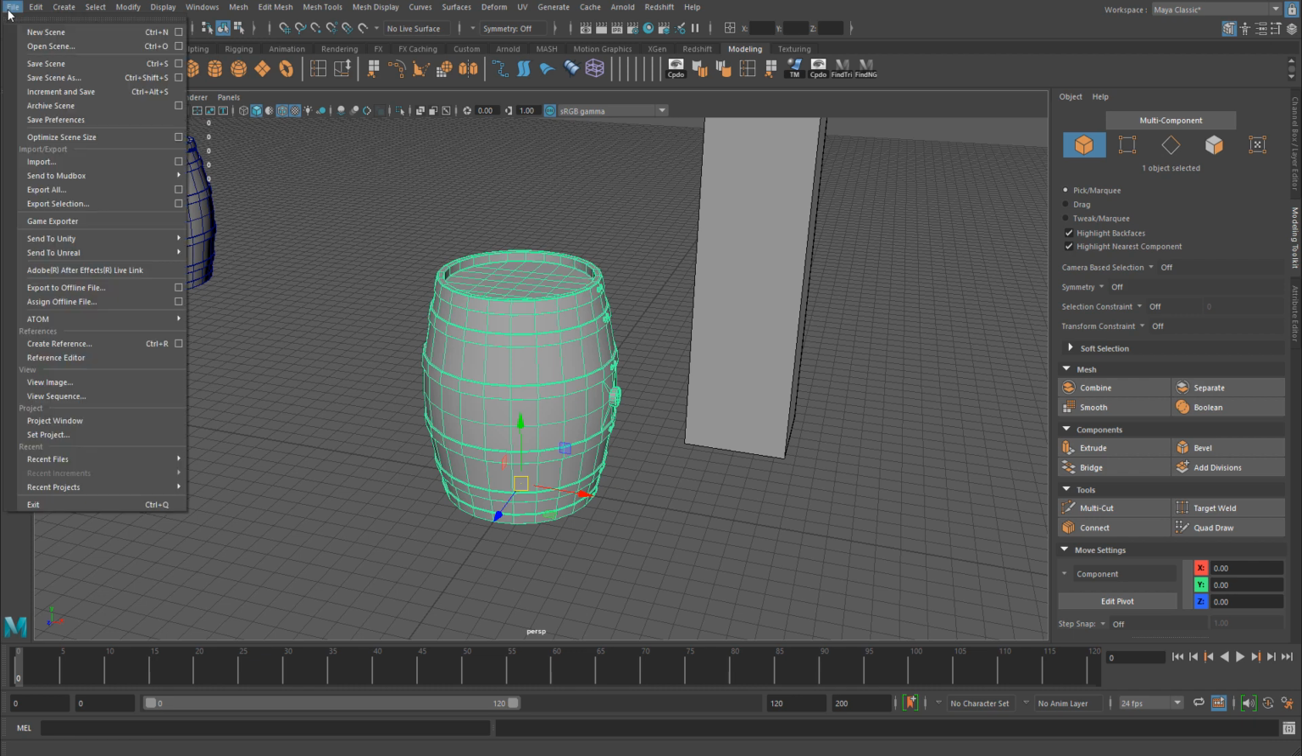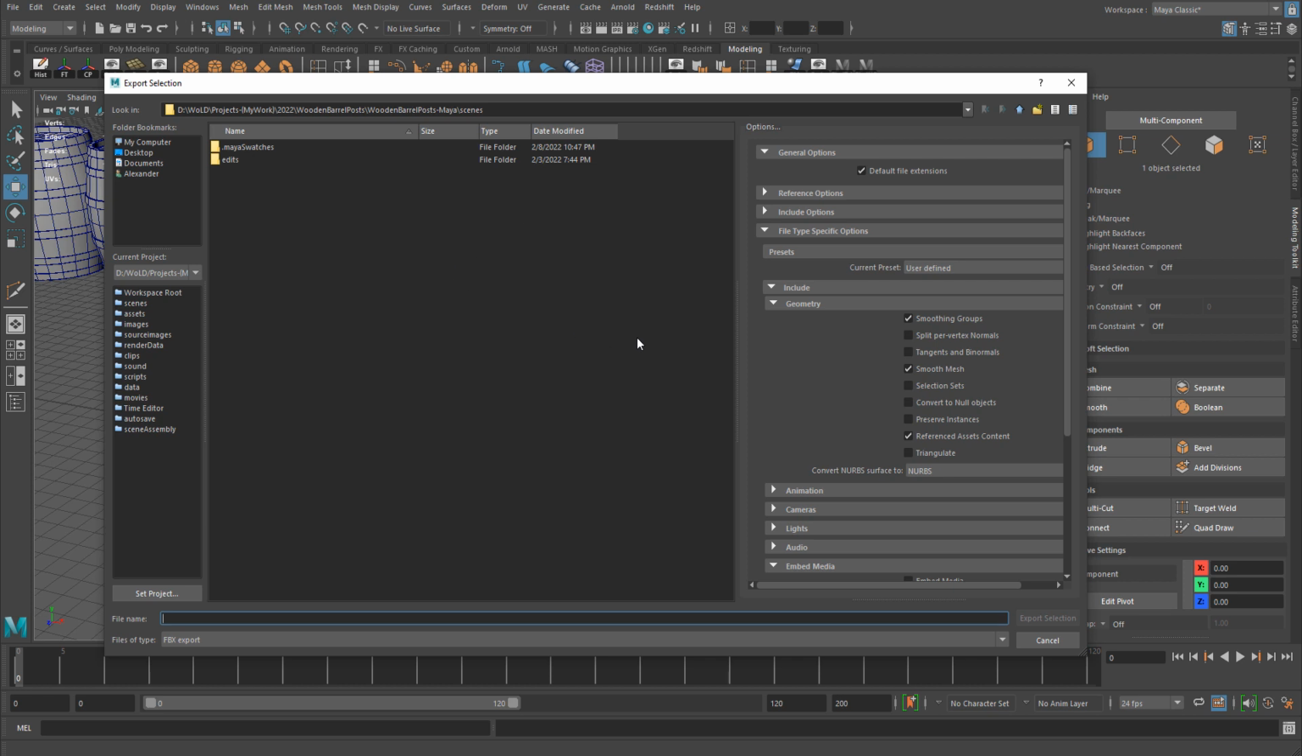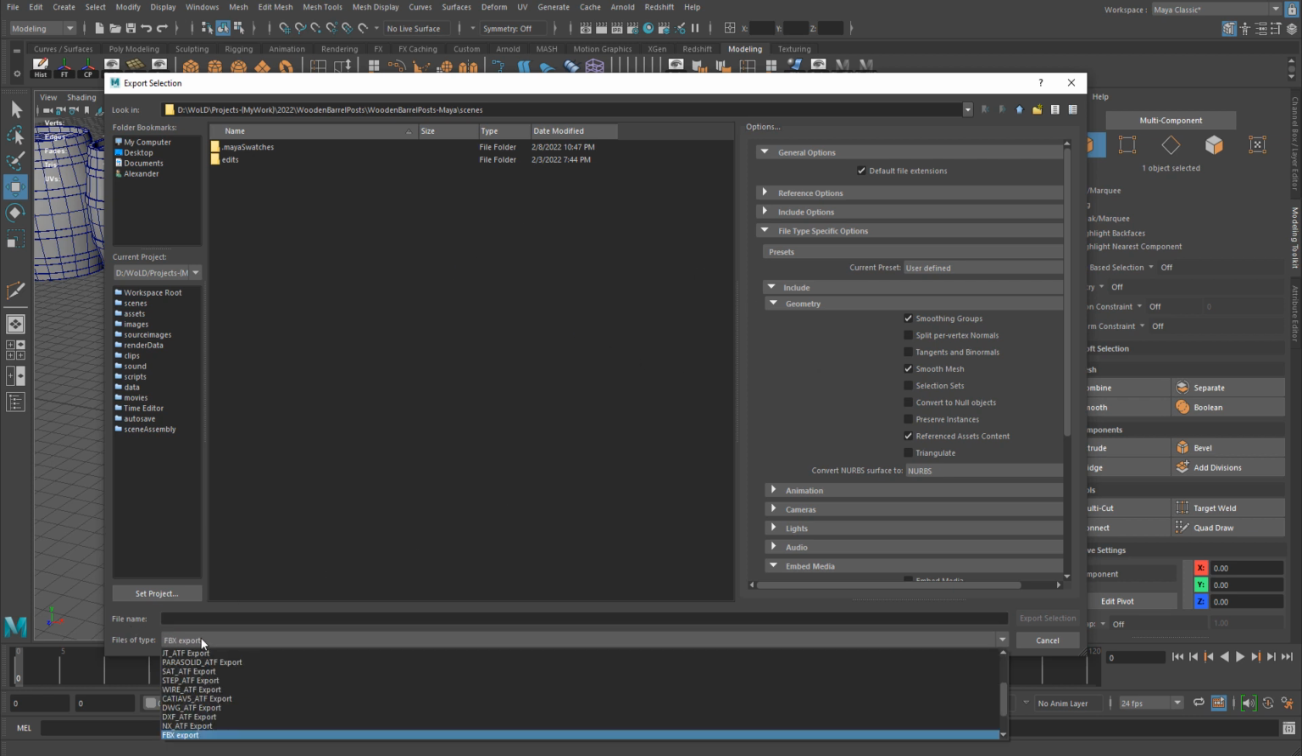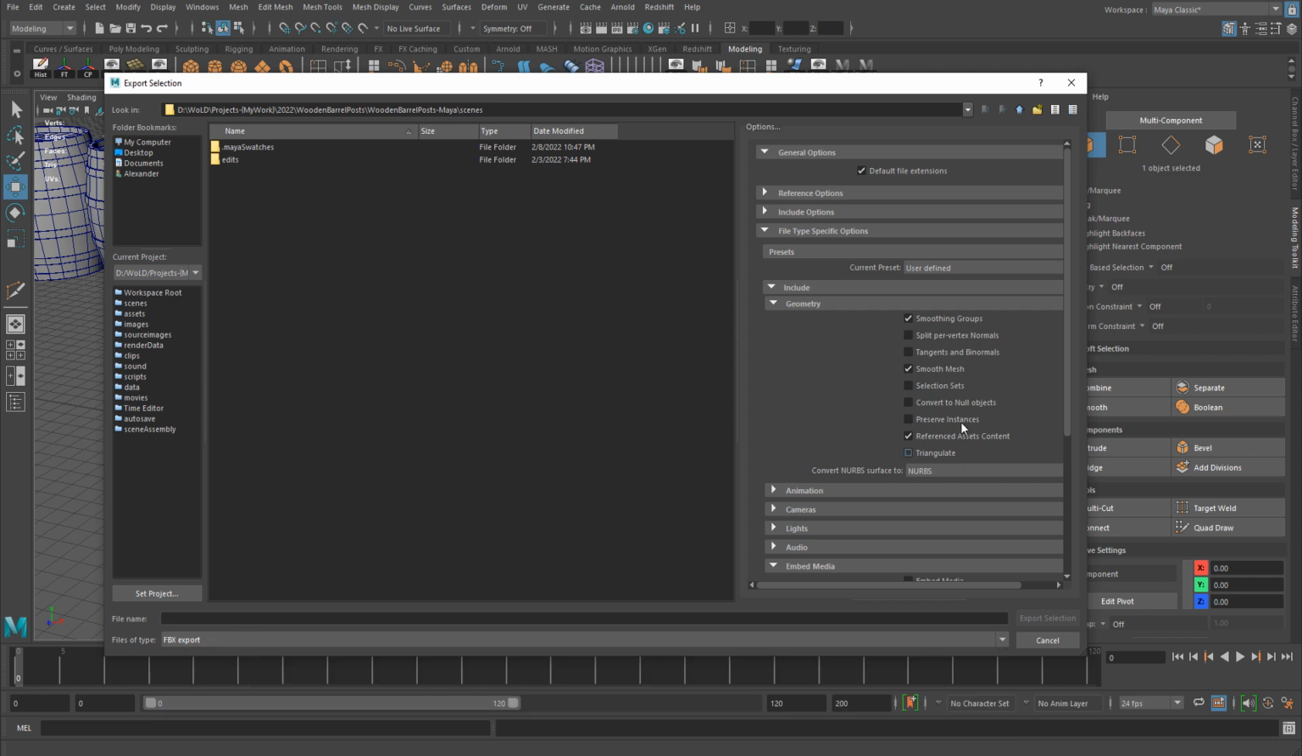I'm gonna go to File, Export Selection. And I'm gonna export this with the following options. It's going to be FBX export. I'm gonna enable smoothing groups and smooth mesh. And then I'm just gonna find a folder where I want to export.